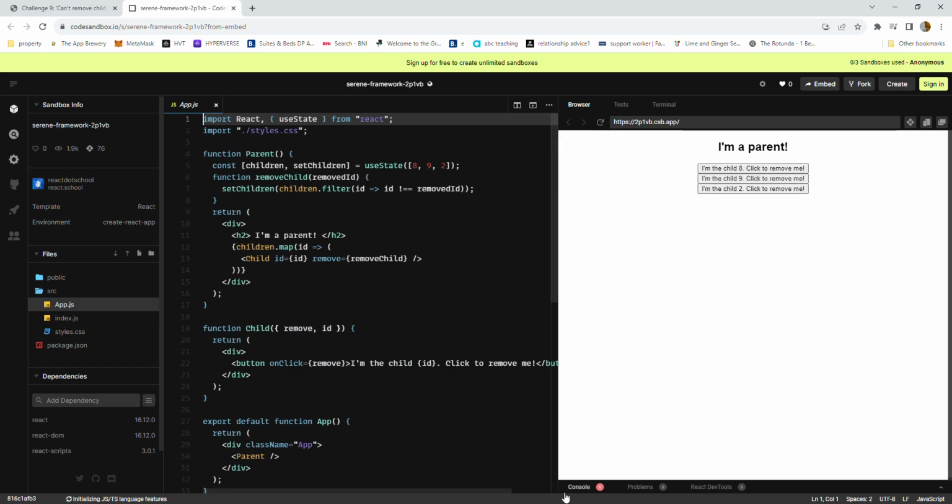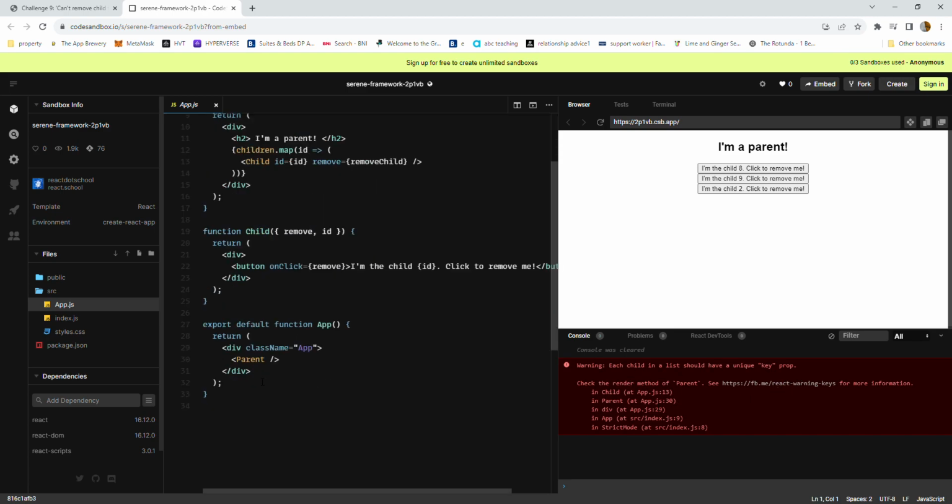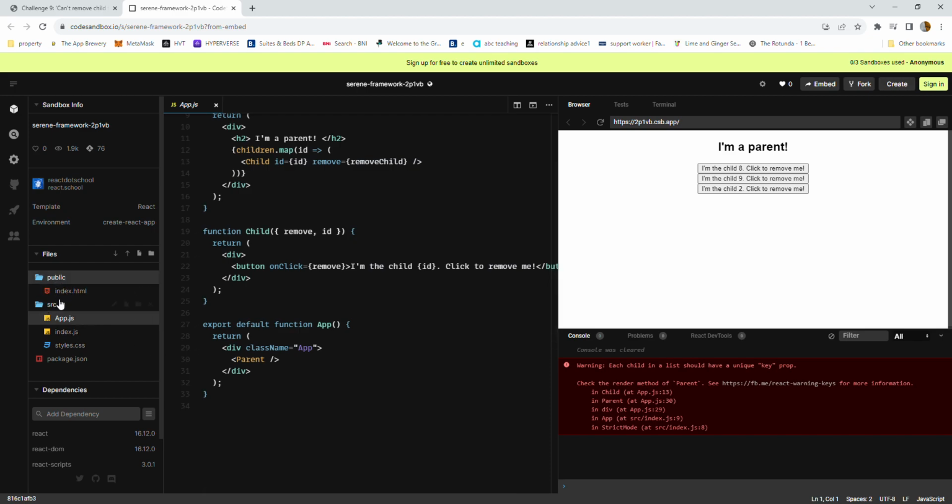I am a parent. Right, so let's just look at the console. So there's a warning. Each child in a list should have a unique key prop. Check the render method. So let's go to, so here's the parent, and let's look through the thing.